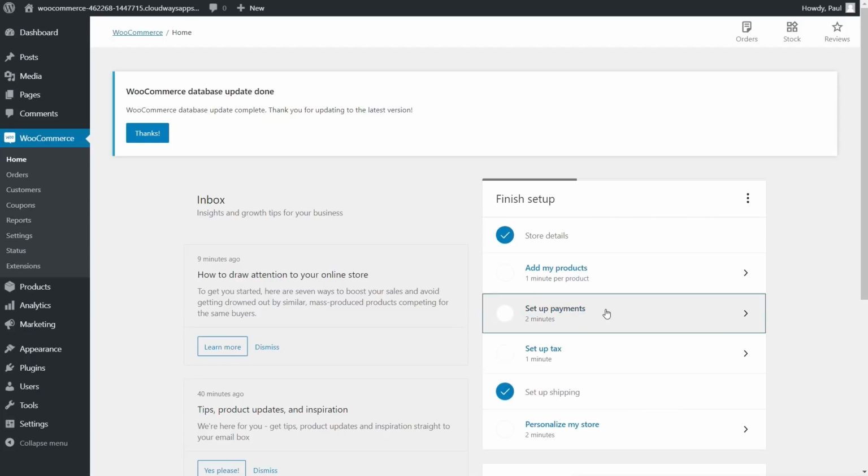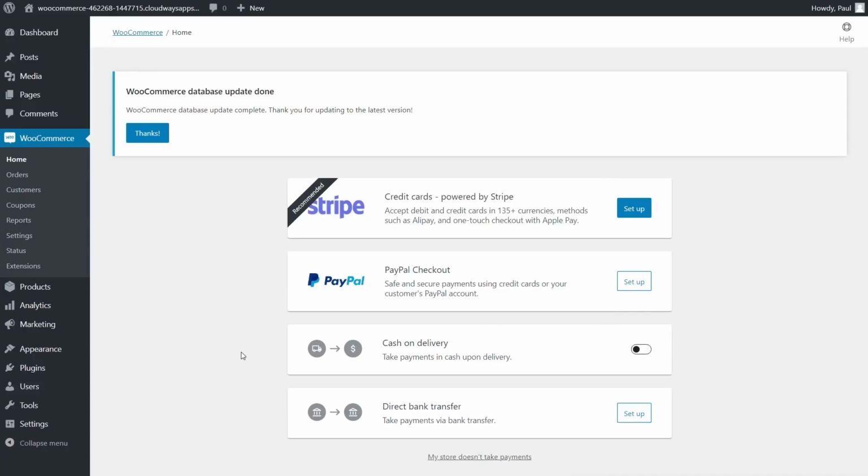Okay, so set up payments. We're going to click on there and we can choose what kinds of payments do you want to deal with. We've got Stripe and PayPal, which are online payment processors, both of which you can set up free accounts for, and they both take a small percentage of each transaction and a flat fee for each transaction. So check those out to see which you think is the right one for you. You can also set up cash on delivery or direct bank transfer. Whichever one you think is going to work.